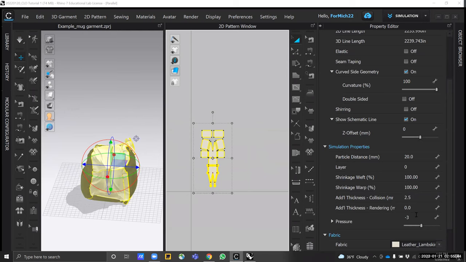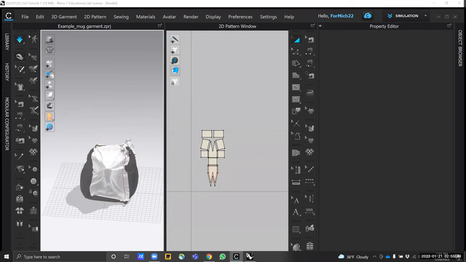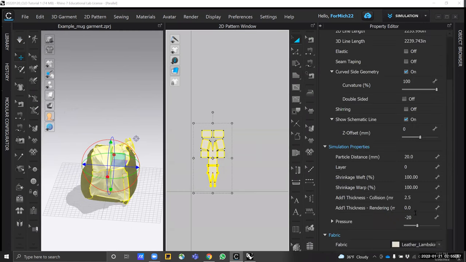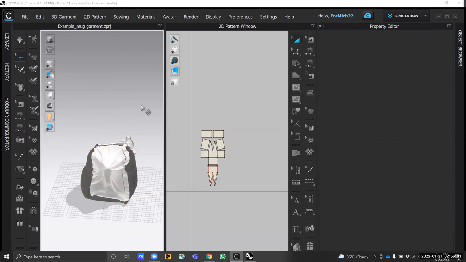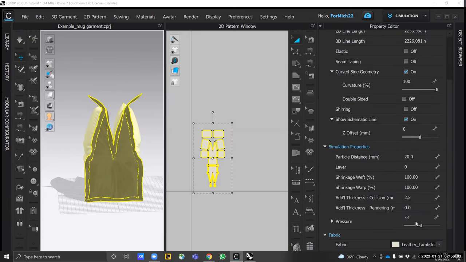I'm gonna apply even more. I'm gonna make it -20. Oh, I think I did +20. But negative pressure is something that can be fun to play around with, essentially analogous to vacuum forming.